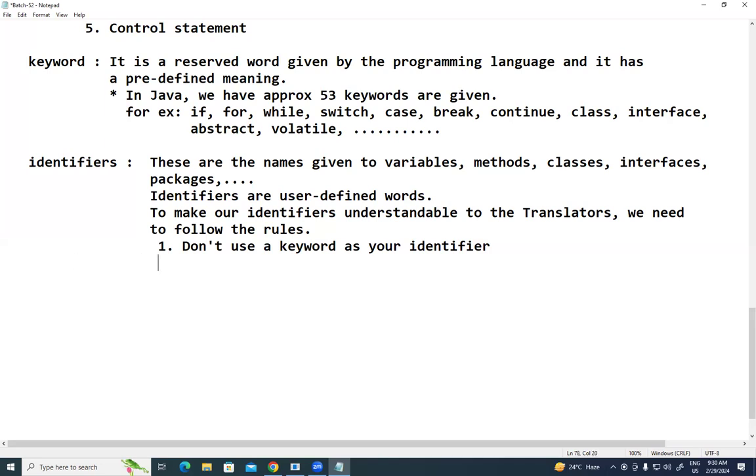Rule number two. Your identifier must contain only alphabets, digits, underscore, and dollar sign. Once again, I repeat my point. Your identifier can contain alphabets, digits, underscore, and dollar sign. Dollar only. But your identifier should not contain any other special characters like exclamation, hash, question mark, slash. These are not allowed.